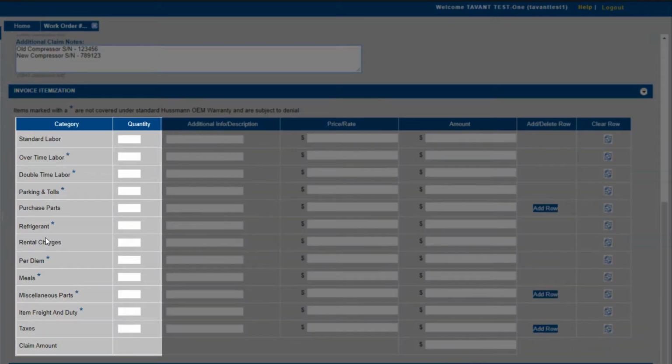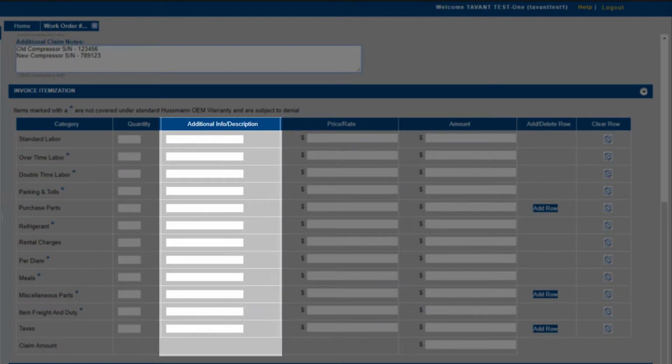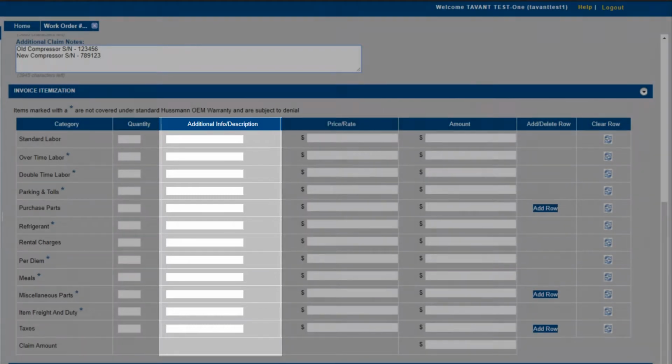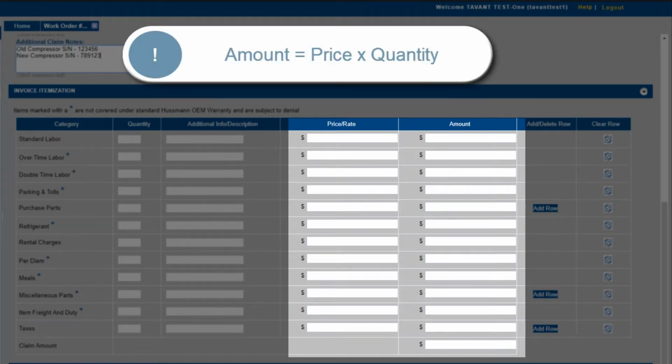Category denotes the type of charge, and quantity is used to show how many of those charges there were. Additional info description is used to further clarify what the charge is. This is not a mandatory field and will not impede a claim submission, but it is helpful to the processors reviewing the claims if any valuable information is listed here. Price rate denotes the unit cost of the charge. The amount column is automatically calculated by the product of the price rate and quantity fields, so no user input is required here.